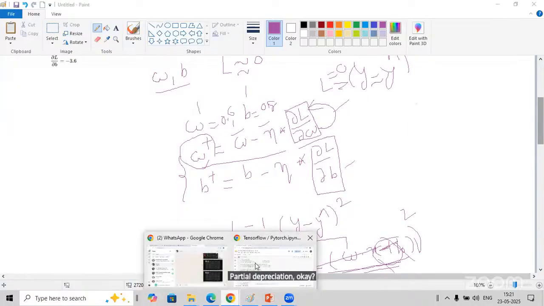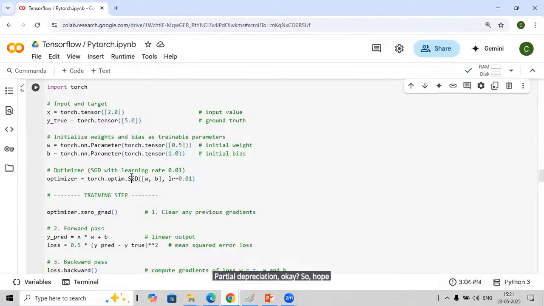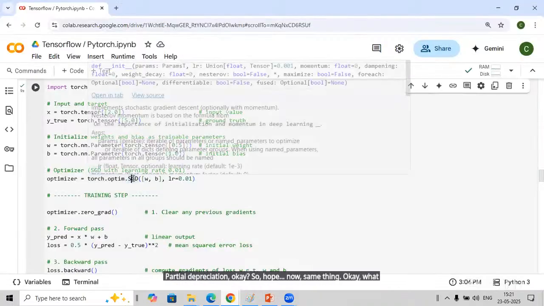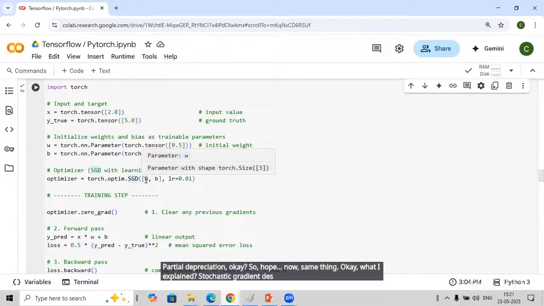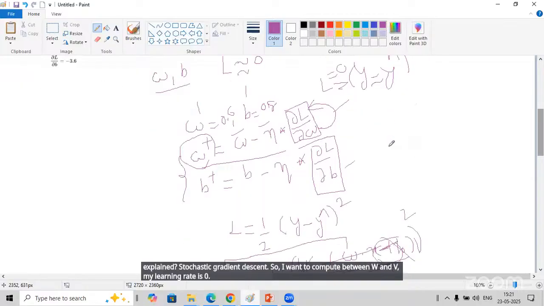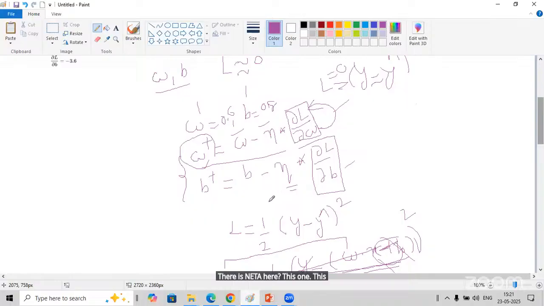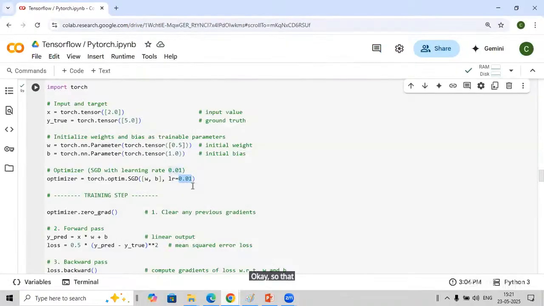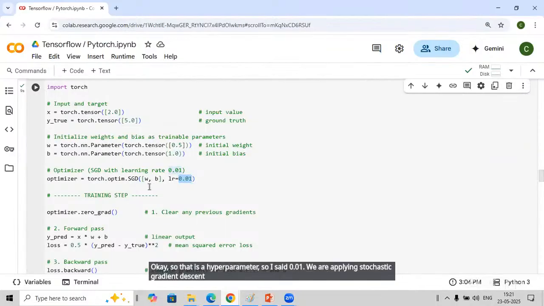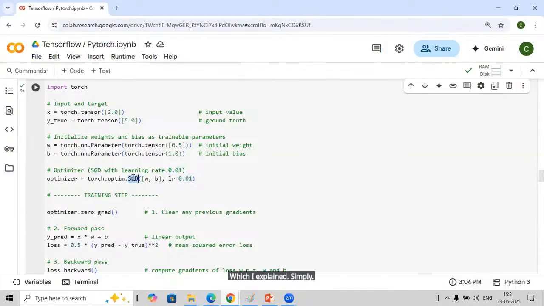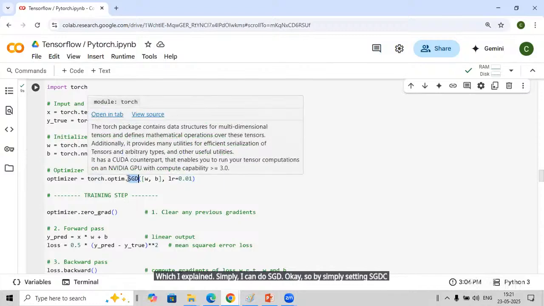Okay. So now the same thing, what I explained, stochastic gradient descent. I want to compute W and B. My learning rate is 0.01. So this is eta. Where is eta here? This one. This one is what? 0.01. We have to set it. That is a hyperparameter. So I set 0.01, and we are applying stochastic gradient descent. The formula which I explained, simply I can do with SGD. So by simply setting SGD, see torch dot optim.